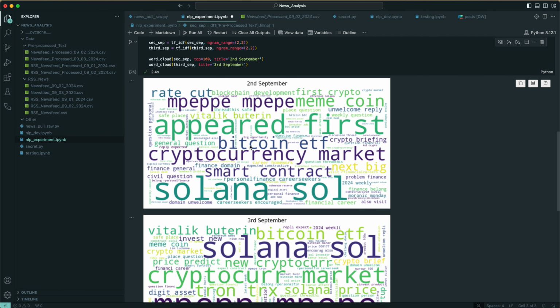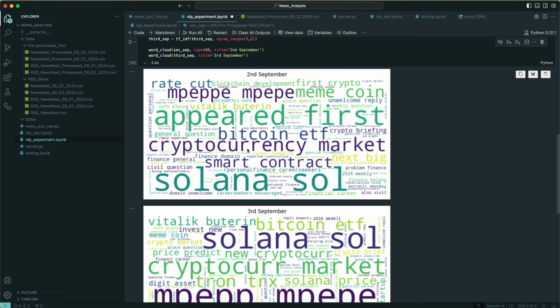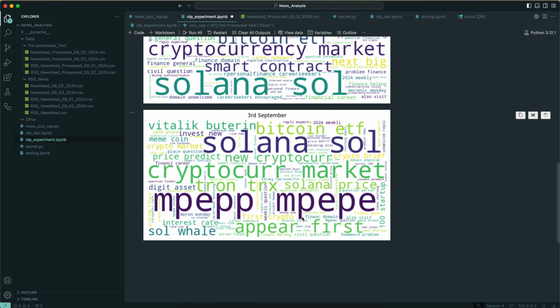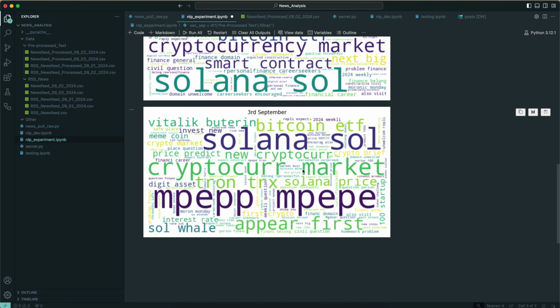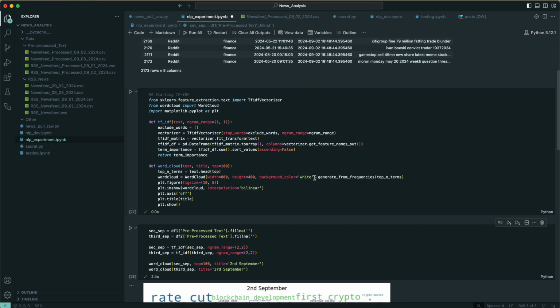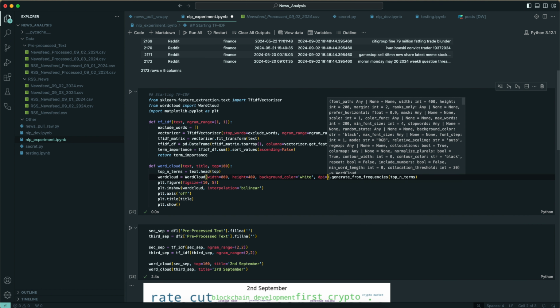So now, so appeared first. Pepe, meme coin. So meme coin is one. Cryptocurrency market, smart contract. But what is new? Do we have anything new? So Vitalik Buterin is something that occurs. Invest new. Let's make these graphs bigger. Can I introduce a DPI in this to make it higher quality? DPI is equal to 300.